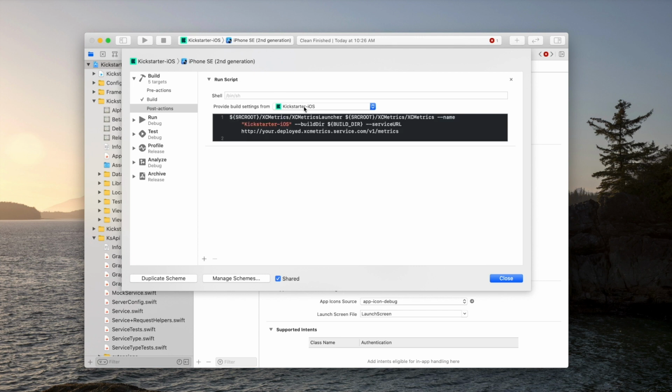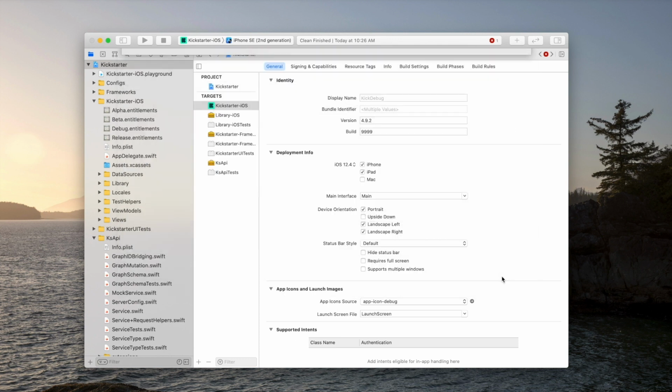The script is invoking XCMetrics Launcher, which is a wrapper executable that makes sure that Xcode doesn't wait for our upload. We can then pass the actual XCMetrics executable together with a few arguments: the name of the project that we are tracking, the build directory, and the service URL. This service URL is the URL to the service that you should have deployed in the cloud, either on AWS, Google Cloud, or really any other infrastructure. After that's done, you can press Close and save this.